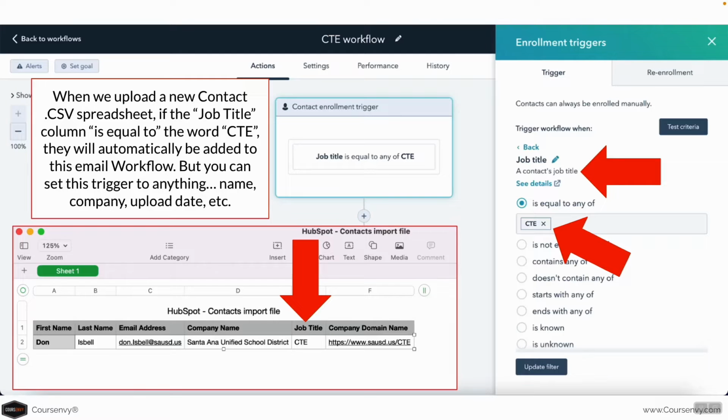But this trigger can be anything. It could be based on name, company, upload date. Search through all these triggers and see what is right for your contact list.